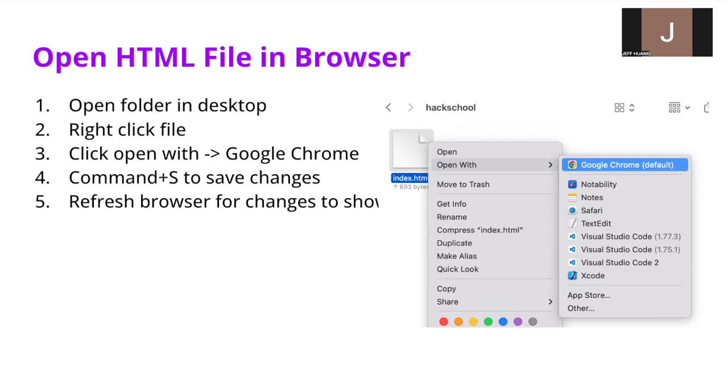And then remember that you have to save your file by pressing Command S. That would save your changes to your file. And then if you made a change, you would refresh the browser and that would show your new changes after you save the file.